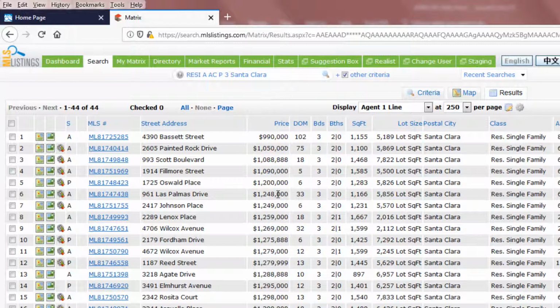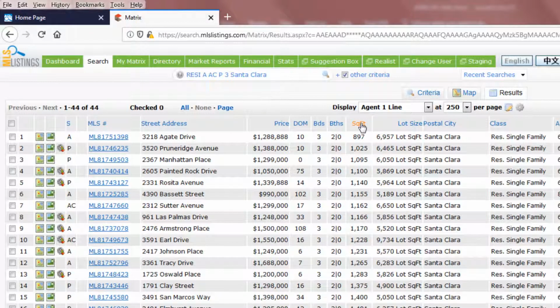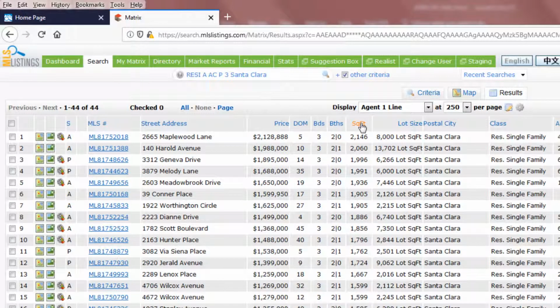Remember that you can sort on any column simply by clicking on the column header. In this case, let's sort by square footage. Clicking it once goes in an ascending order from smallest to largest, and clicking it again changes it to a descending order from largest to smallest.